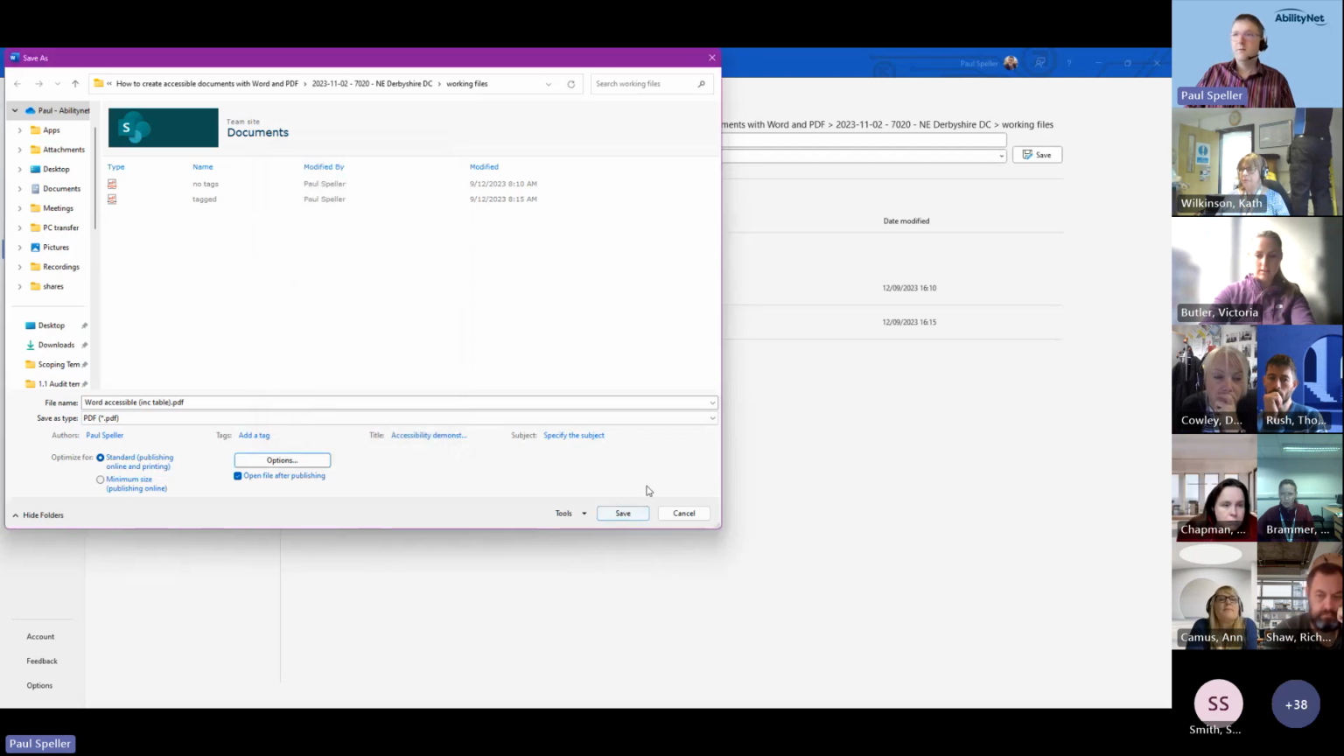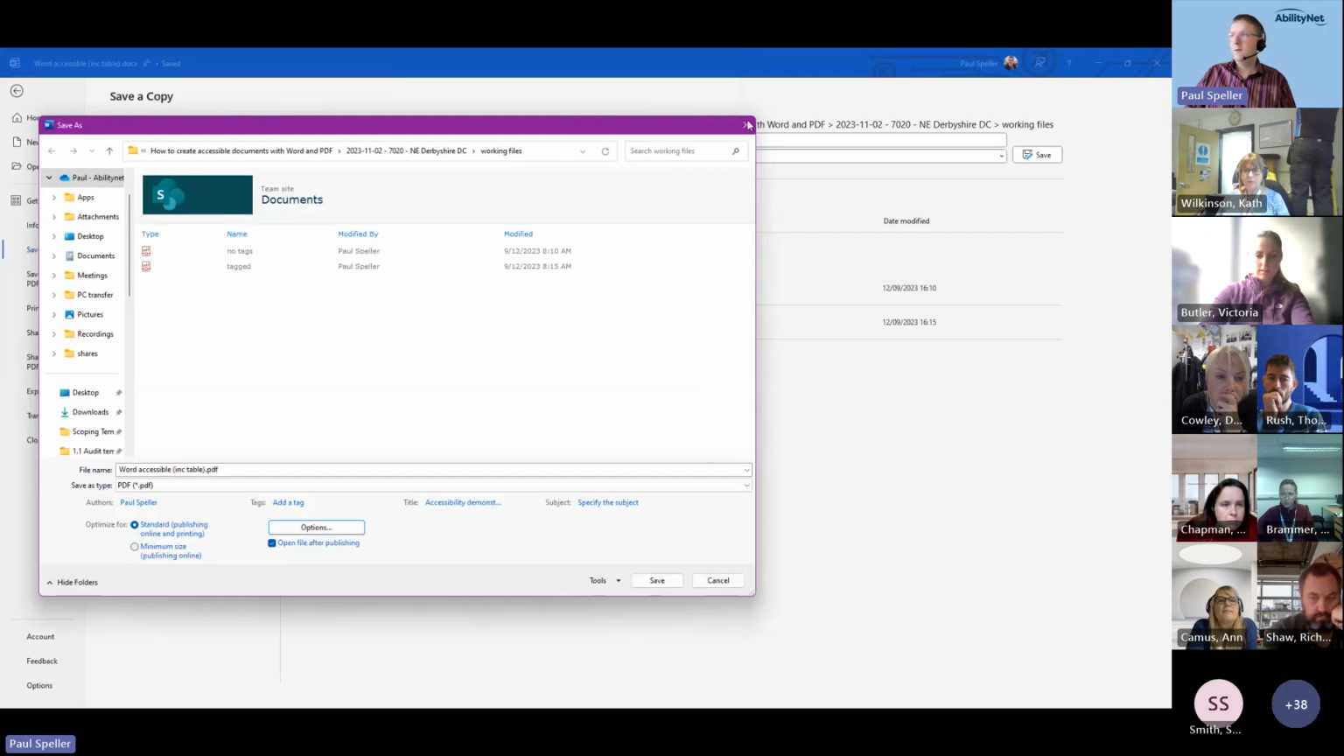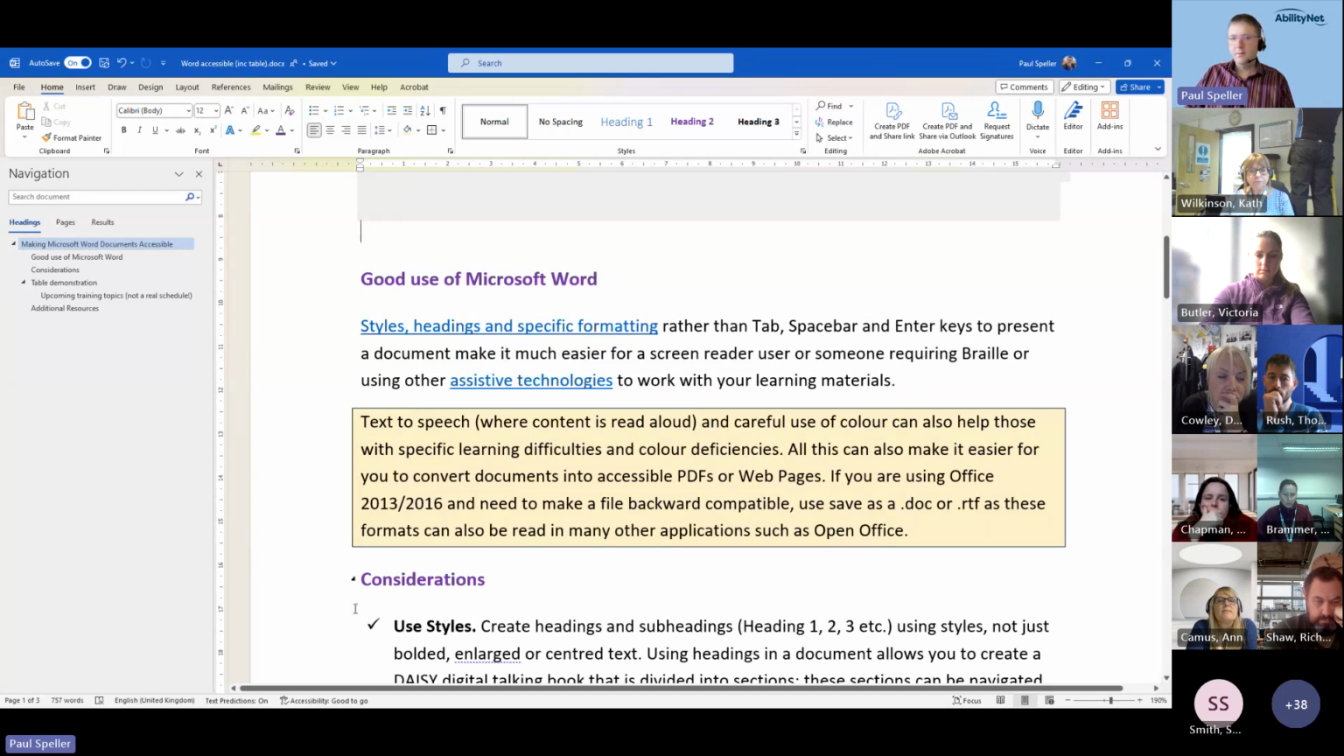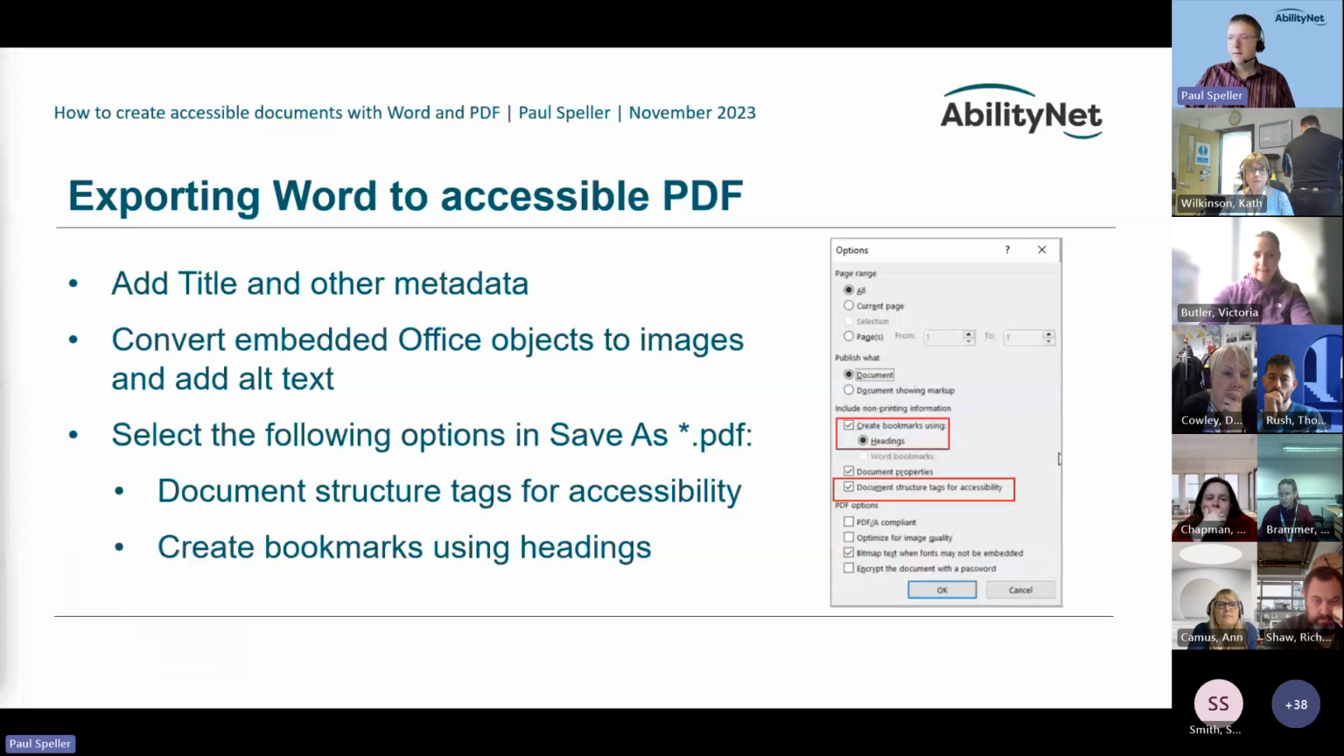And then you just hit save and it will create you an accessible PDF. Now I already have an accessible PDF, so I won't waste its time creating me another one. But yeah, that's the really important way of exporting. And like I say, if you do have Acrobat, you can do it the other way as well, but just don't do print. That's the most important thing there. And those options are kind of summed up in the slides that were sent around as well.